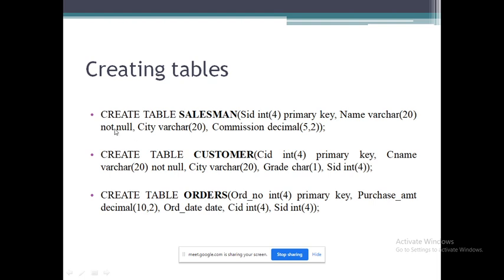That means when you are inserting the values, you have to provide a value for the name attribute. Then city and commission. Commission, you can take as a decimal type. Then create a customer table and the orders table.